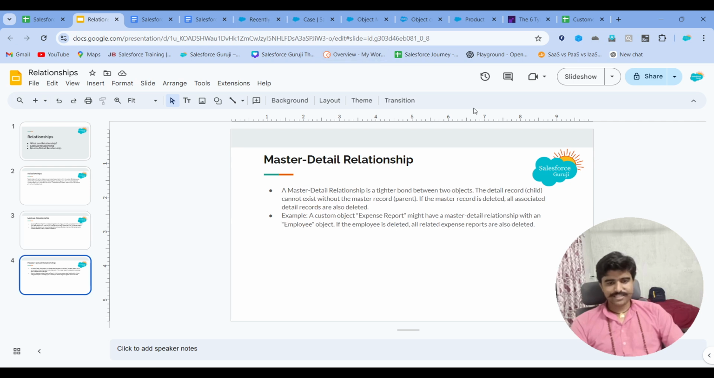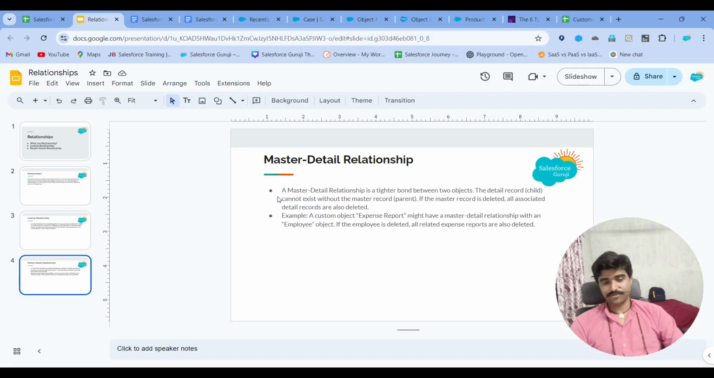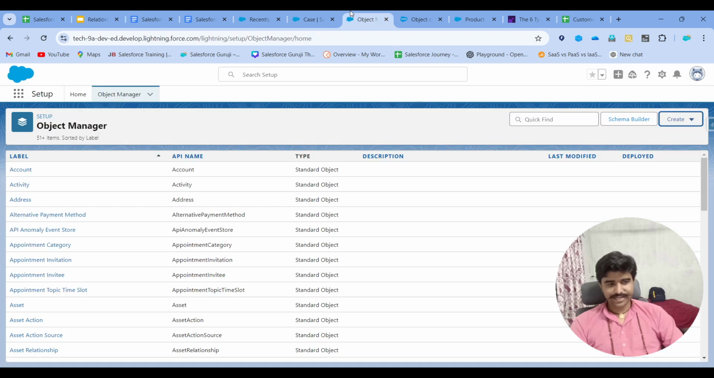Now let's understand the master detail relationship also. A master detail relationship is a tighter bond between two objects. The detail record, meaning the child, cannot exist without the parent record. If the master record is deleted, all the associated detail records are also deleted. Let me take an example of fees. If a student has fees and you delete the student, then there is no need for fees also. So those will be deleted if we have that relationship.